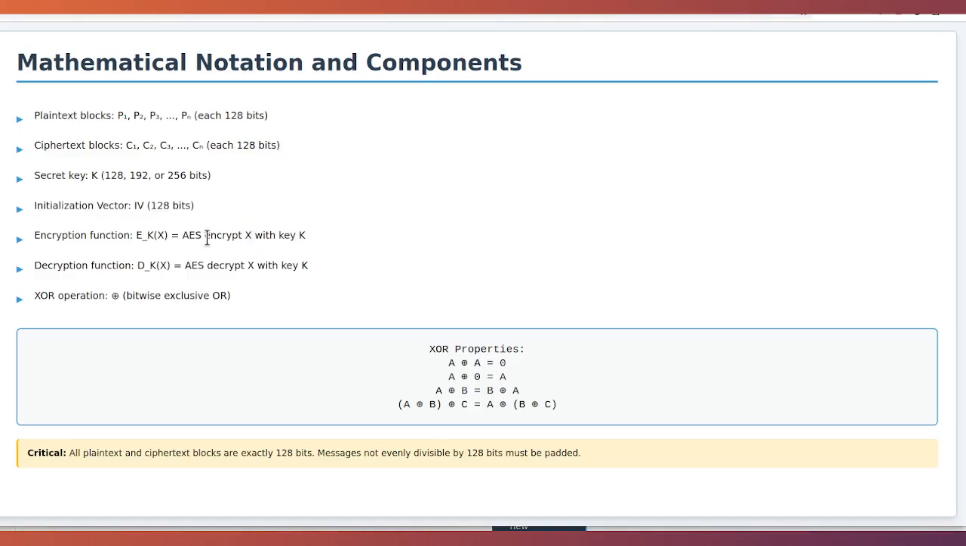The encryption function is written as E sub K, which reads as encryption with key K. When we write E sub K of x, it means to encrypt block x using AES with key K. Similarly, D sub K of x means to decrypt block x using AES with key K. The XOR operation, which is critical to CBC mode, is denoted by the XOR symbol. XOR is bitwise exclusive OR. For each bit position, the output is 1 if the inputs differ, and 0 if they are the same.